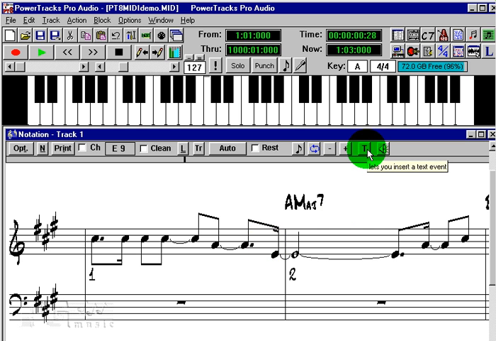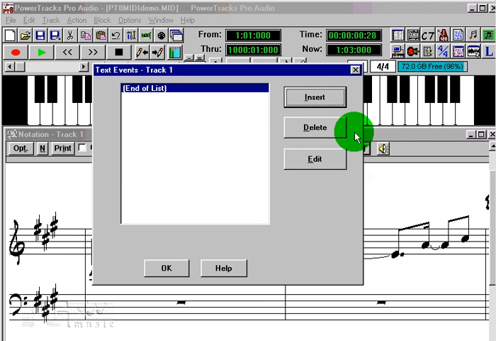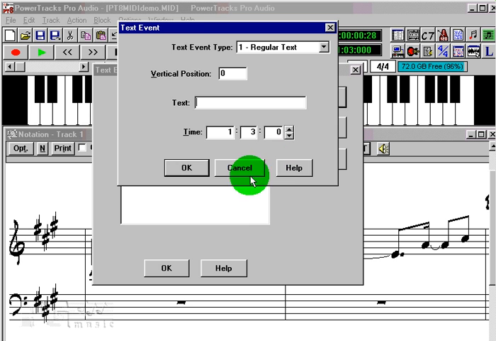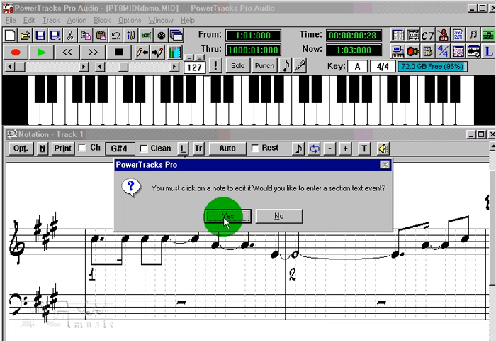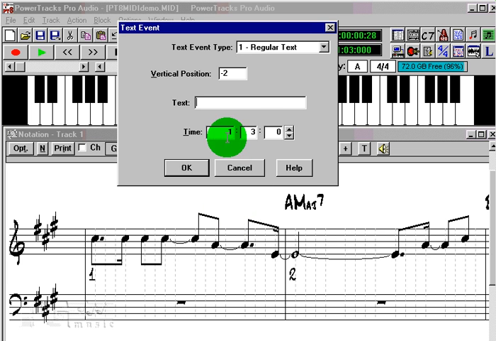The Section Text button lets you place a text event at any place in the notation. In the Editable Notation mode, right-click with the mouse any place in the notation to enter a text event at that spot. For example, we might want to type in the track name. There's a choice of regular text or box text.